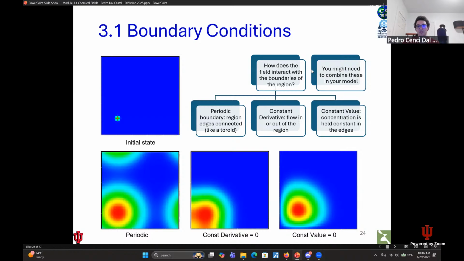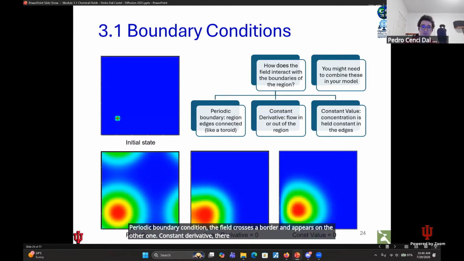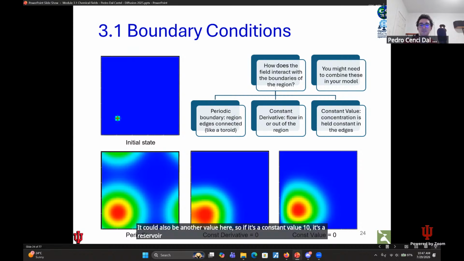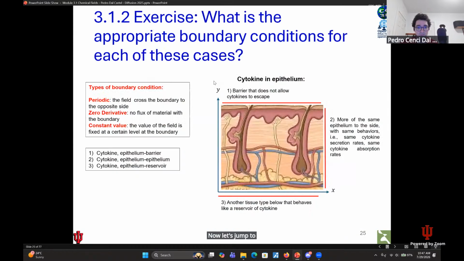So, summary of different boundary conditions. Periodic boundary condition: the field crosses a border and appears on the other one. Constant derivative: there is no exchange of material between the field and the boundary. And constant value 0: there is an exchange and the boundary acts as a reservoir. It could also be another value here. So if it's a constant value 10, it's a reservoir holding that field concentration at value 10. Now let's jump to exercises.